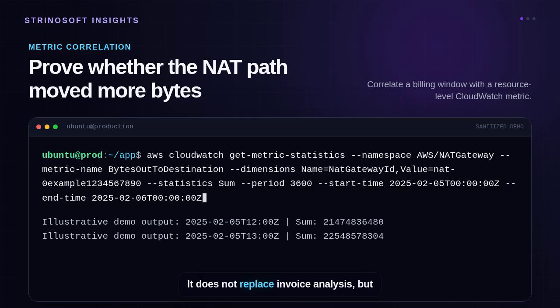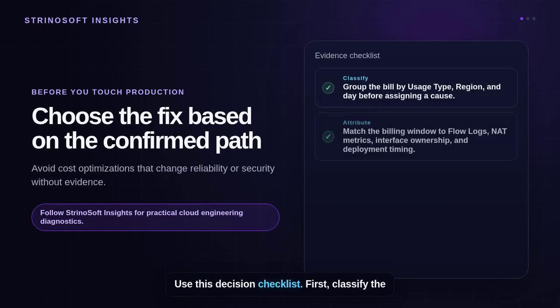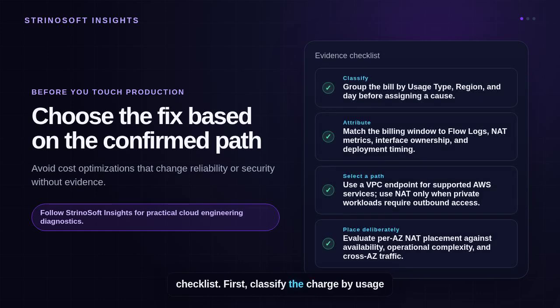It does not replace invoice analysis, but it narrows the search from an account-wide bill to a specific network resource and time. Use this decision checklist. First, classify the charge by usage type, region, and date. Never optimize an unlabeled total. Second, attribute the bytes by correlating flow logs, interface ownership, CloudWatch metrics, and recent changes.